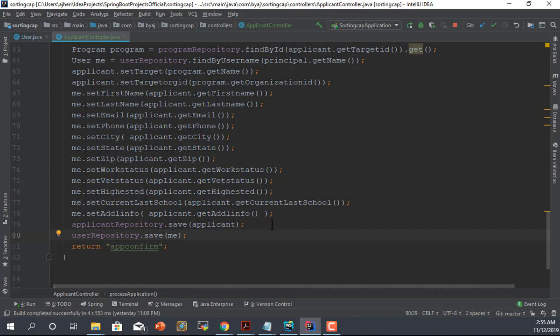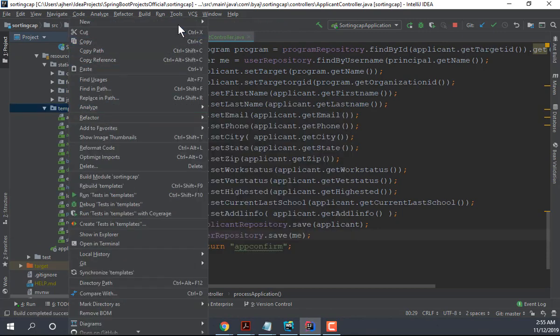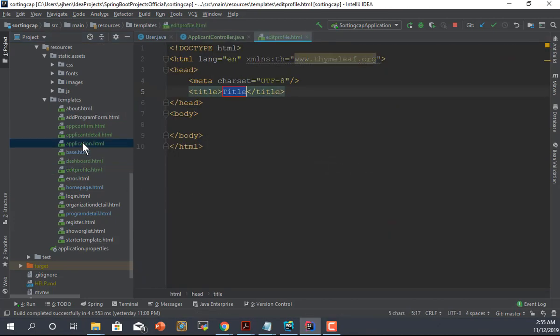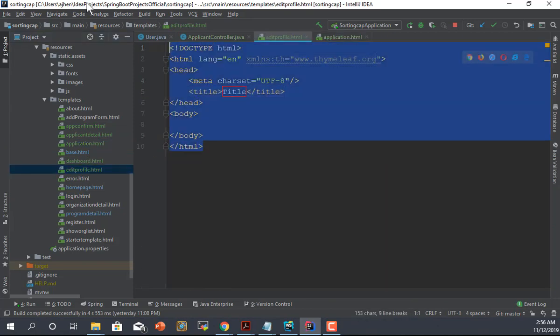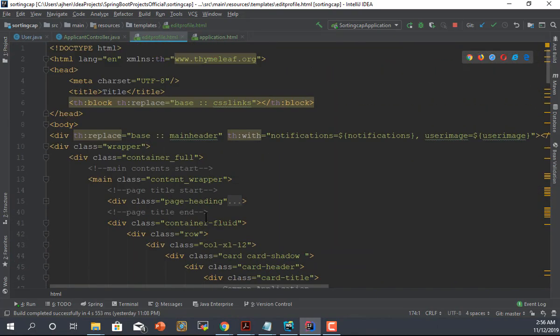So now I can update my profile by filling in an application. But I'm also going to want a way to update my profile directly. So I'm going to need an edit profile template, new HTML, edit profile. And since I already have the application, let's just take that form and use it for our edit profile, right? We're just going to need to change some titles and add a field or two.